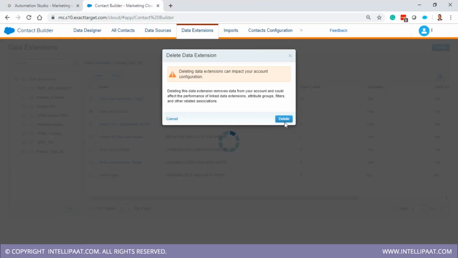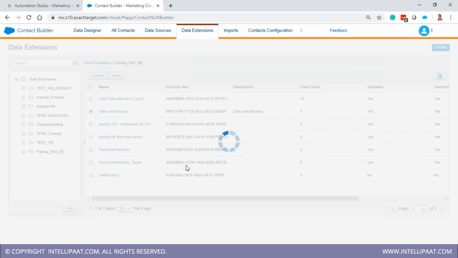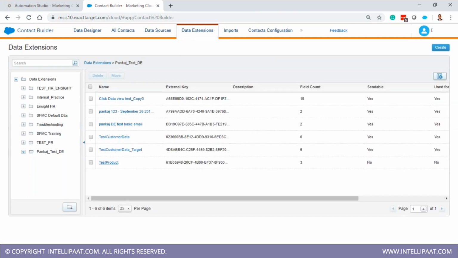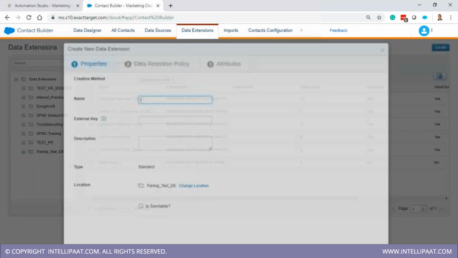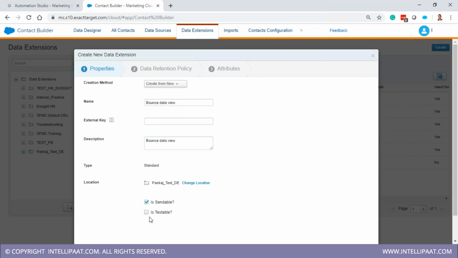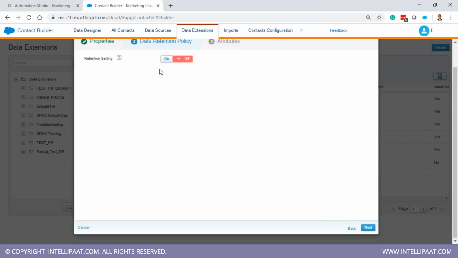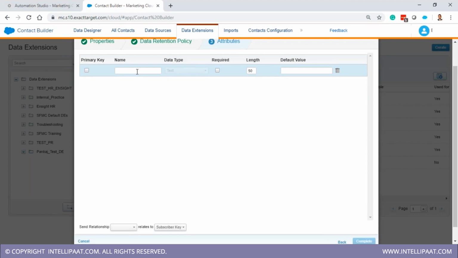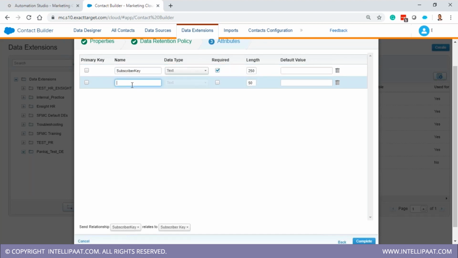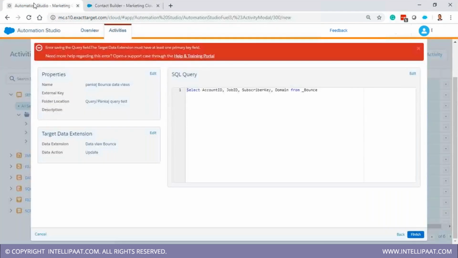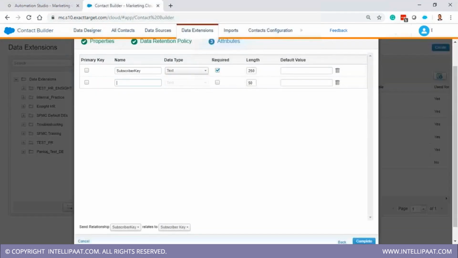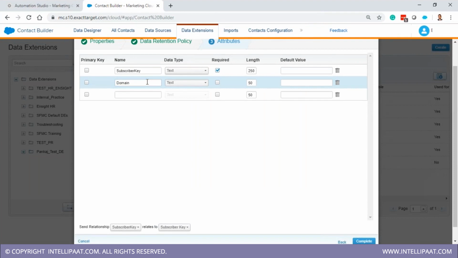Okay, quickly, this is bounds. Bounds data view, then sendable, testable, next, next. Let's say subscriber key we take. Okay, let's make it required. Text, we'll make it 250, and then we'll have one more. What is the one more? Tell me. Domain. Account ID, domain. Oh yeah, correct. Domain is important. We'll take domain. This is text. Let me make it 500, just to be sure.